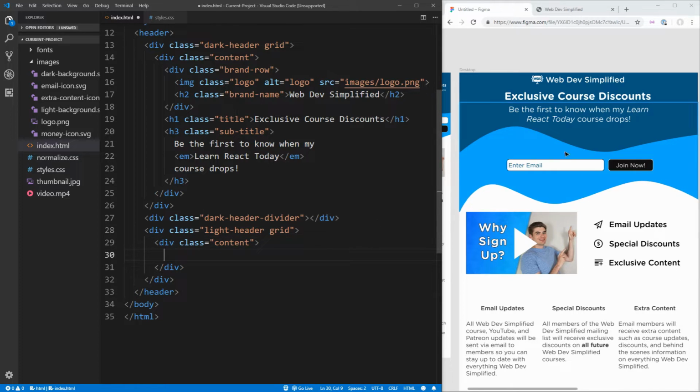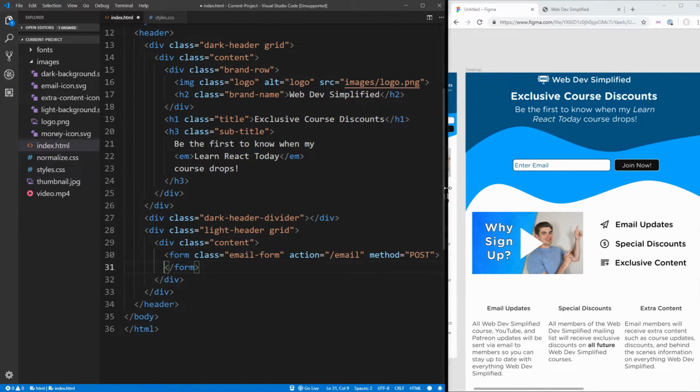And in here, we're going to have a form for our email and our button. So let's create a form. And this form is just going to have a class, which is going to say email form. We don't really have any action that we can post to right now, but if you're doing this for a live site, you would want to put in an action here, something like /email. And you'd want to have a method, which would be, for example, post. We can close that off.